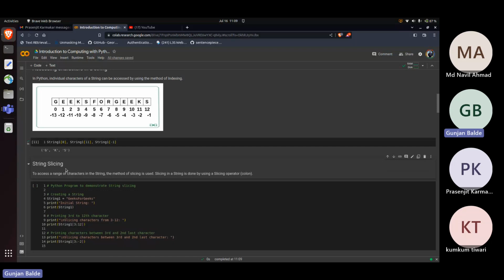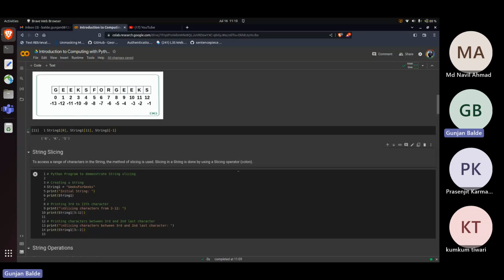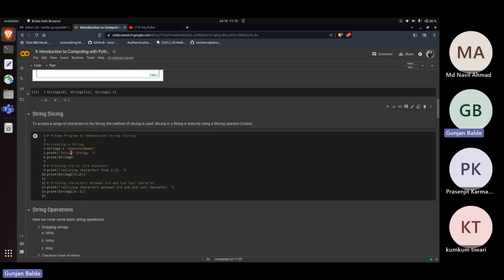So to do that, you use string slicing, right? String slicing is used to access a range of characters in a string. Slicing in a string is done by using the string slicing operator, which is colon. So here is an example demonstrating that.